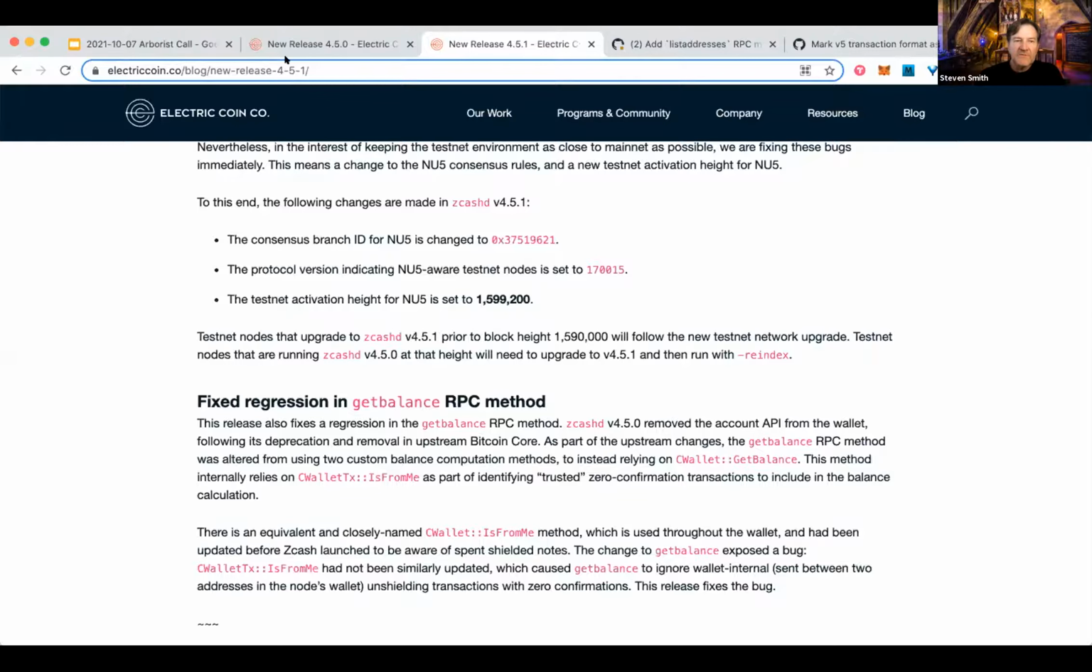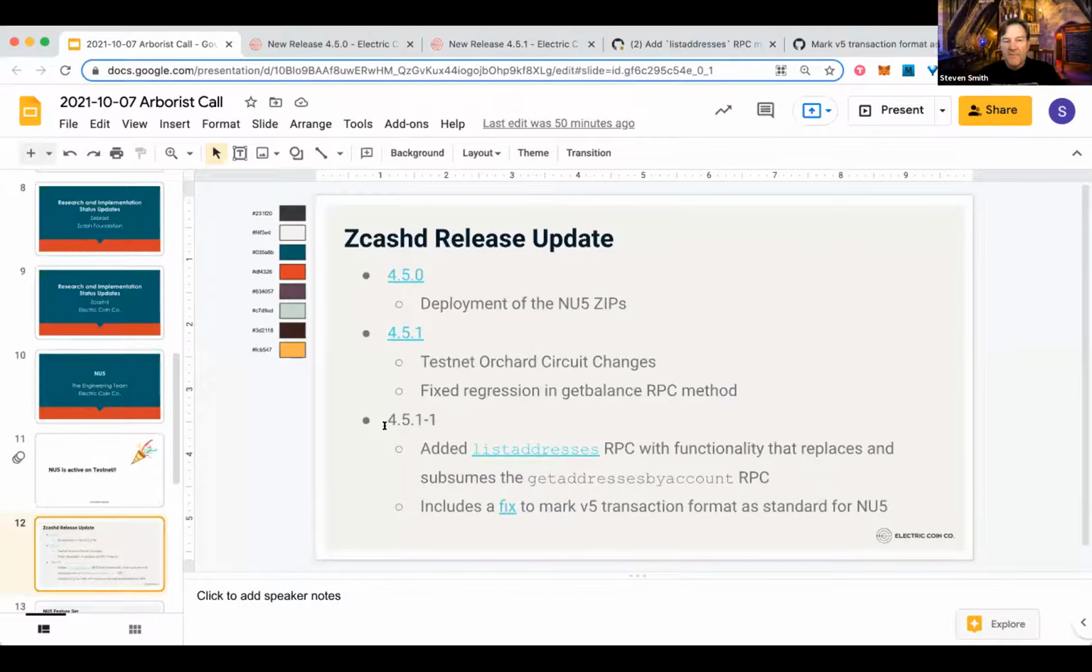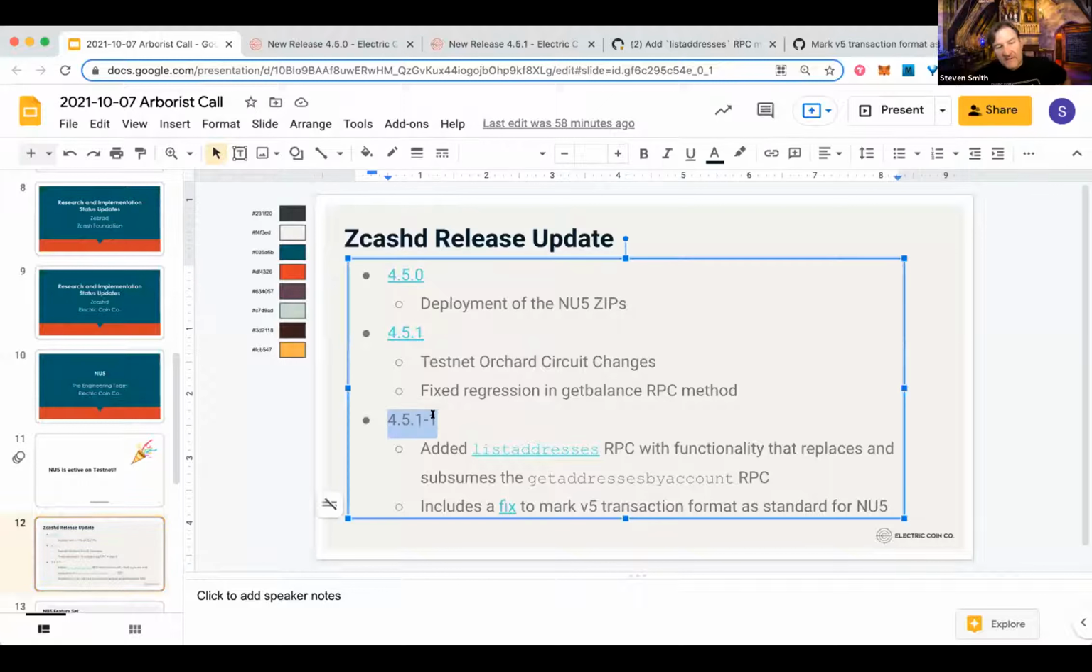Okay, so back to the presentation. We are working on yet another release, 451-1, and we are adding a new RPC called list addresses, with functionality that replaces and subsumes the get addresses by account RPC. The account related RPCs were deprecated and then removed in 450.